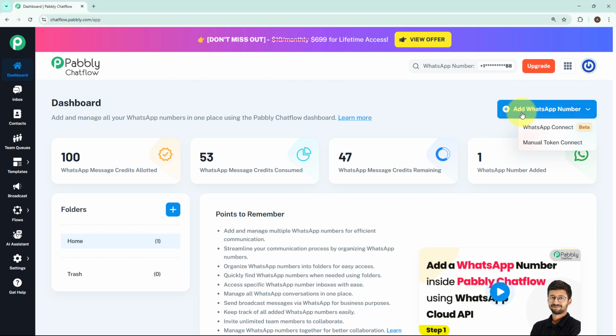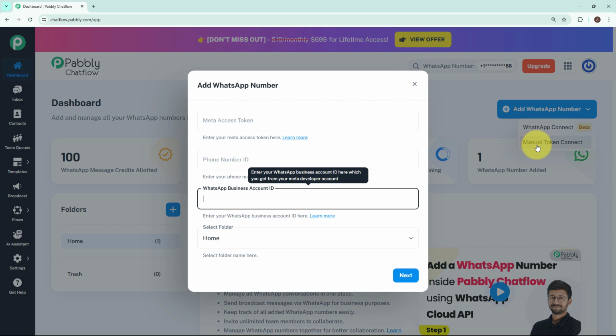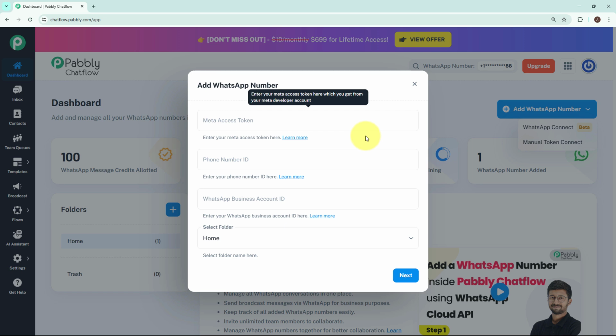You can add your WhatsApp number on Pabbly Chatflow. From here, click on Add WhatsApp Number. Then you will get 2 options, WhatsApp Connect Beta and Manual Token Connect. Click on Manual Token Connect, and this will ask for a Meta Access Token. You have to generate the Meta Access Token from Facebook Meta for Developers. Once you generate your access token, you can update it here.